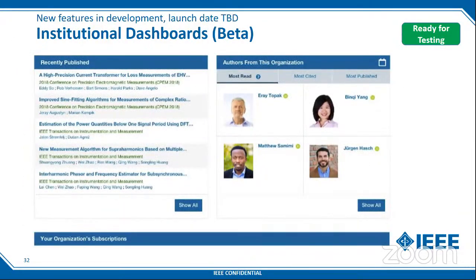Institutional dashboards. This is very good. Every institution would get their own dashboards. Authors from that organization, recently published papers from that organization, most downloaded paper, most cited paper, most cited by patent.